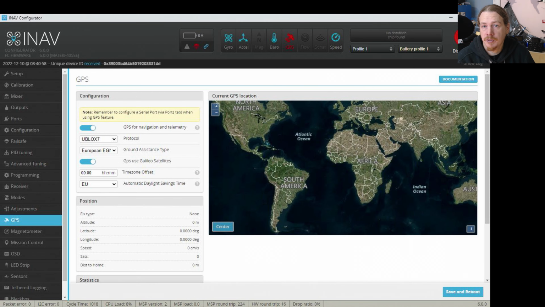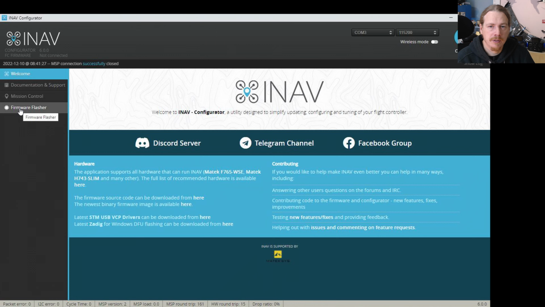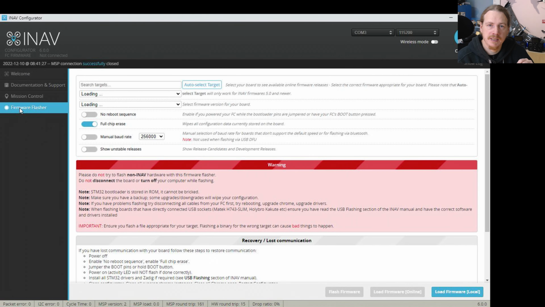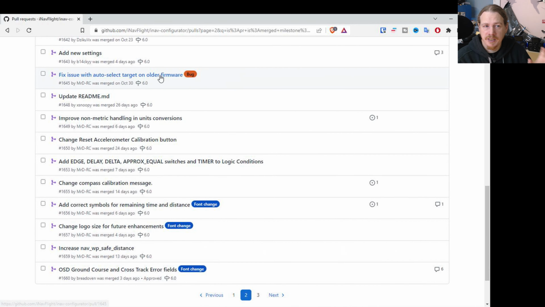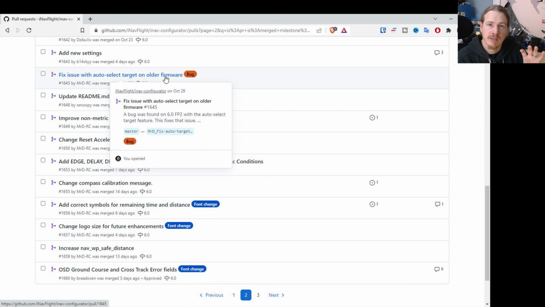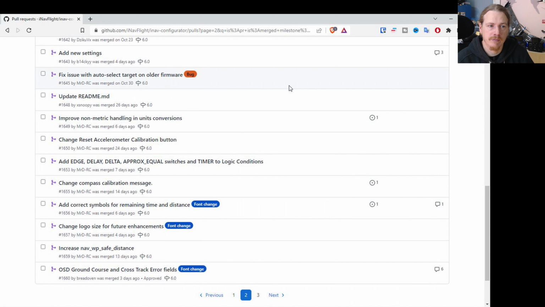In 6.0, there is an option where if you don't go into the firmware flasher, it automatically detects your target. So you can see here, it's just popped up saying that it's a Matek F405 SE. And if that doesn't pop up, you can try clicking the button, but chances are if it didn't automatically detect, it won't. So that is something that has been added. And there was an issue with older firmwares that was found on FP2, so that has been fixed. So it works fine with whatever firmware you got now. It won't necessarily auto detect, but it won't stop you doing other things, which was the problem.